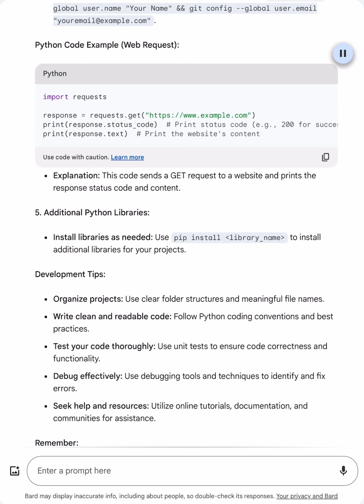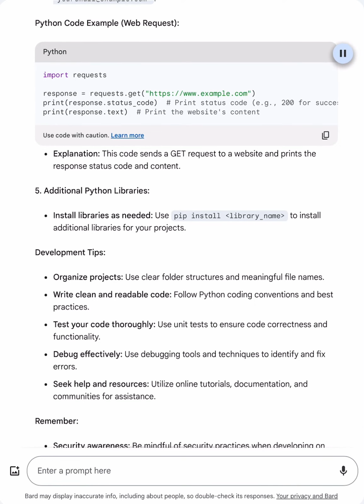Python code example, web request. Explanation. This code sends a GET request to a website and prints the response status code and content. 5. Additional Python libraries. Install libraries as needed. Use pip install <library_name> to install additional libraries for your projects.